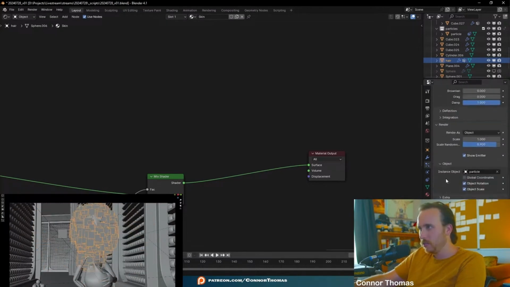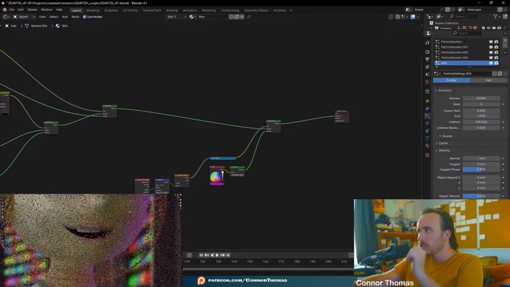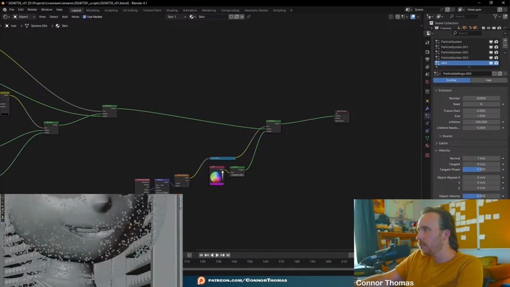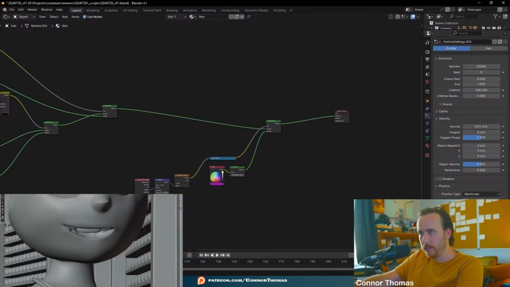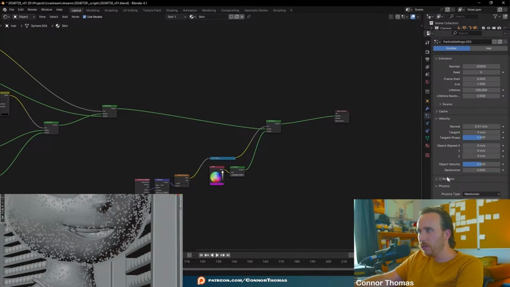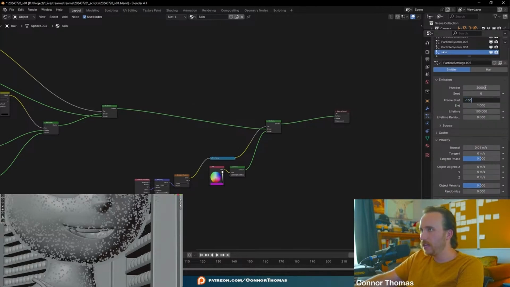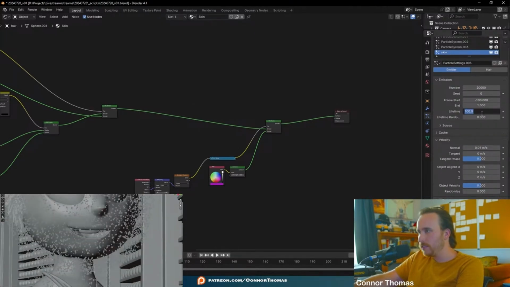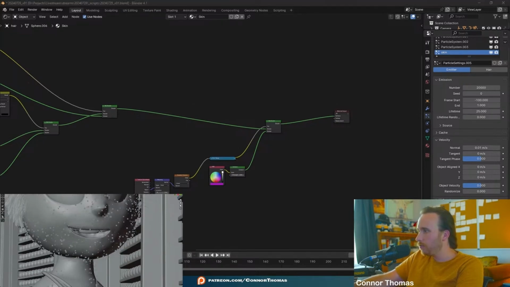The next thing we need to do is go over here to our scale and change this to 0.1 maybe. 0.15. Set that to 0 velocity. Is that going to help me? Do 0.01. And then we can do frame start -10 or -100. And then let's set this lifetime to be like 25, so that way we have new ones spawning.